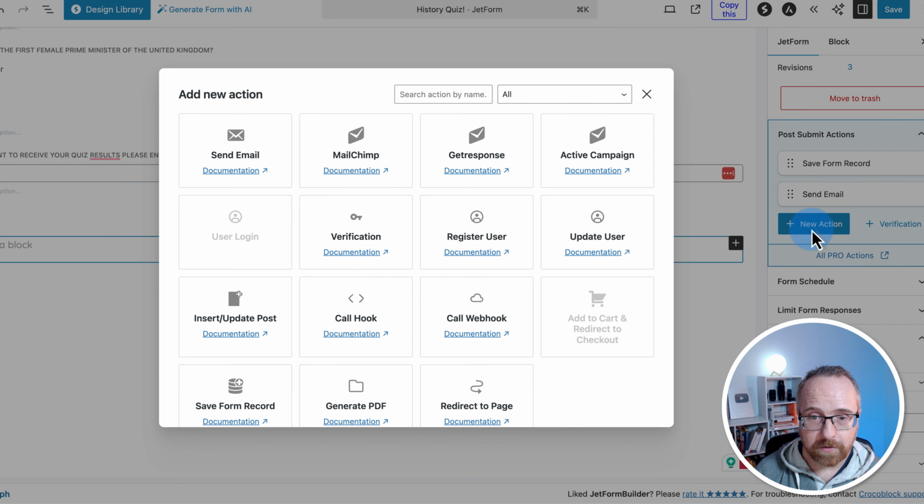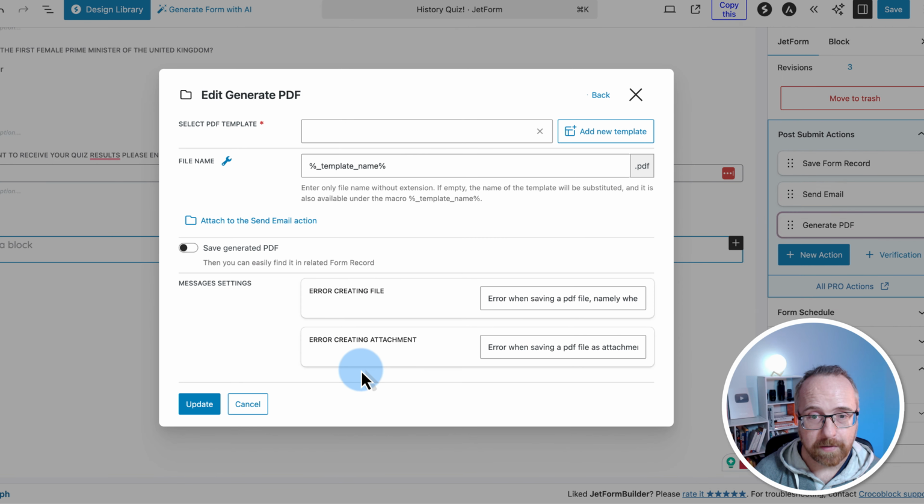and we're going to add a new action, which is going to be the Generate PDF. Here, we can create a PDF template specific to every form, every quiz, every whatever you have on your website that you build with JetFormBuilder, and it could be a new template for all of them. I'm going to click on Add New Template.